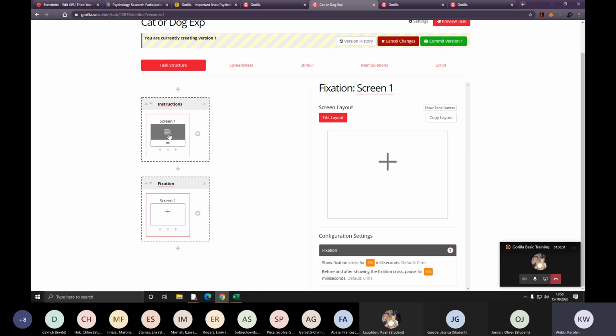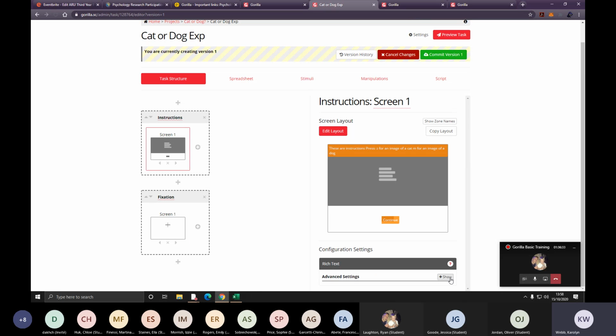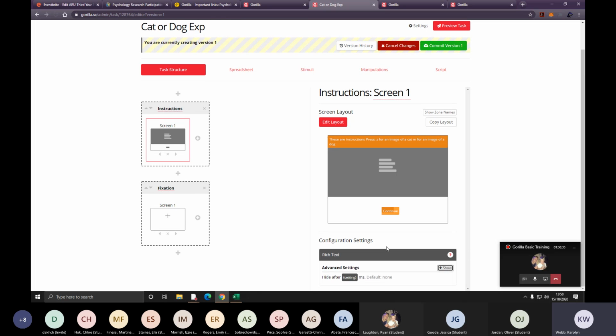By the way, this screen doesn't really have that many options. The only option it really has is to hide this after a certain amount of milliseconds. The default is none. I'm going to leave the default as it is because I actually want people just to click continue once they're finished reading the instructions. I don't want it to move on by itself.